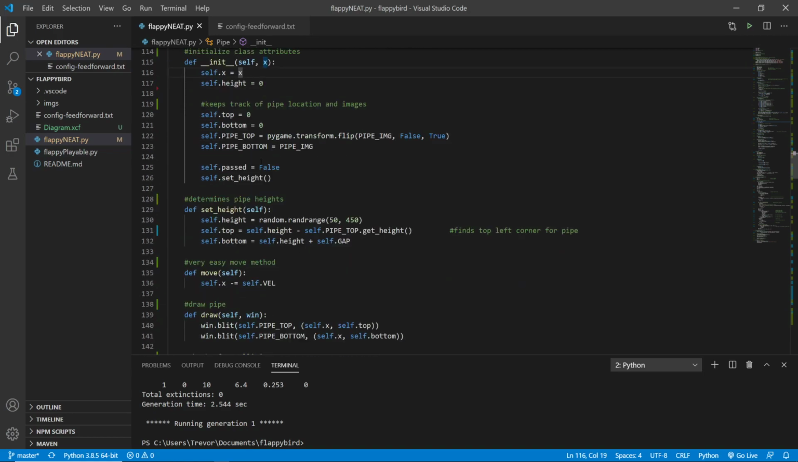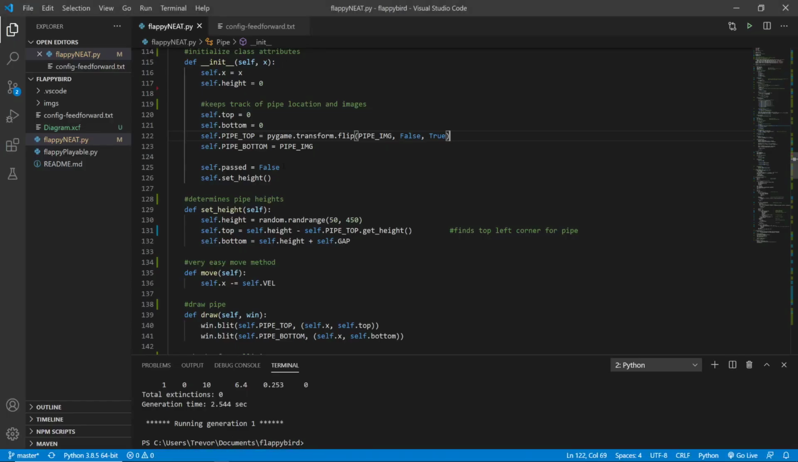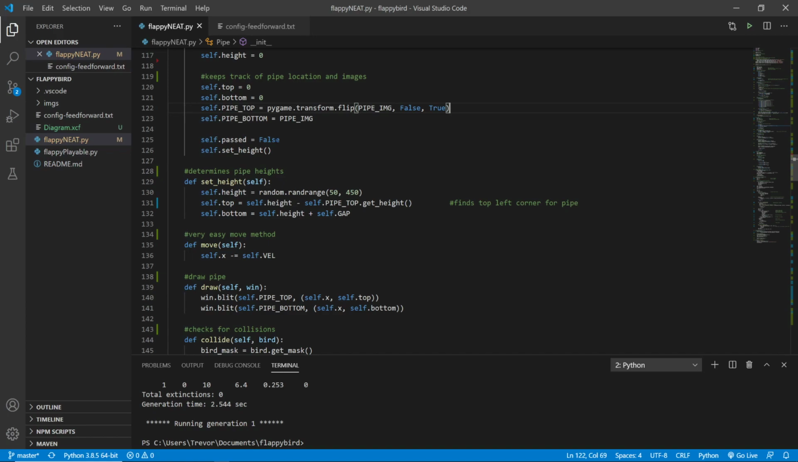And then we need to keep track of where the pipe is and its images. So we start by setting top and bottom just equal to 0 to start with, just to have them instantiated. And then we need to transform the single image. We need to rotate it upside down, because what we have right now is just this bottom image of a pipe. So we need to rotate it and set it to be the top image of the pipe as well. So we just store that so we can move on, and then we set a variable called passed that'll determine whether or not a bird has passed that pipe yet.